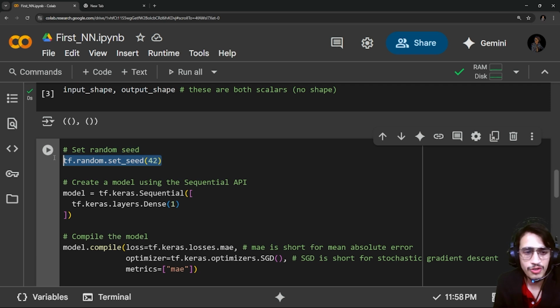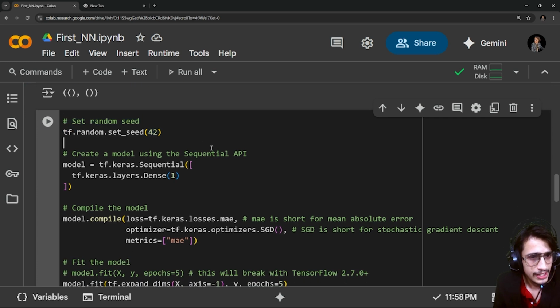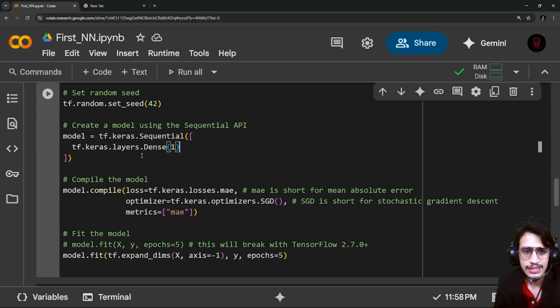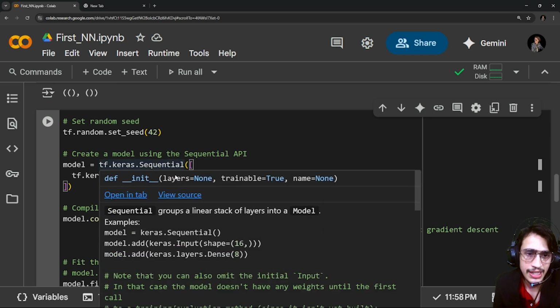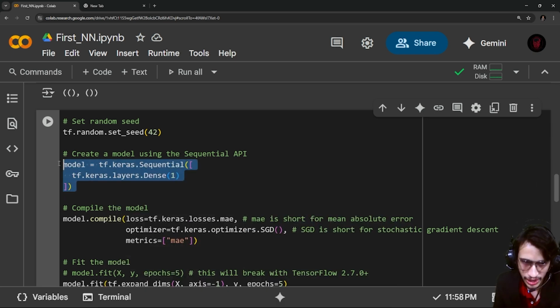First of all, we will set the random seed 42 so that we can increase the reproducibility of the code. After that, we will use tf.keras.Sequential. What is Sequential? We will discuss it afterwards in this playlist. For this, just remember that we use tf.keras.Sequential for making a model. Okay, in Sequential we are saying that we have a sequential model.